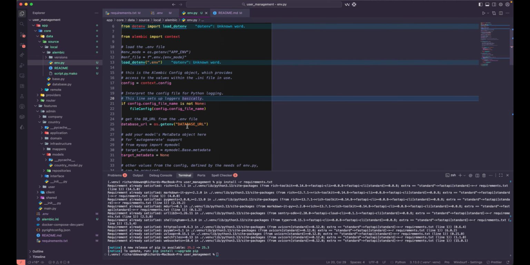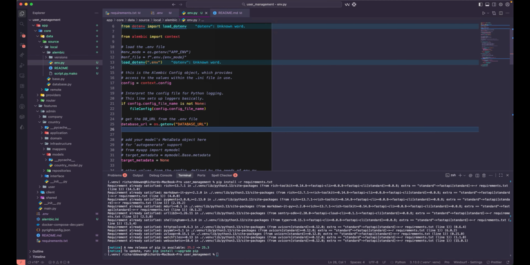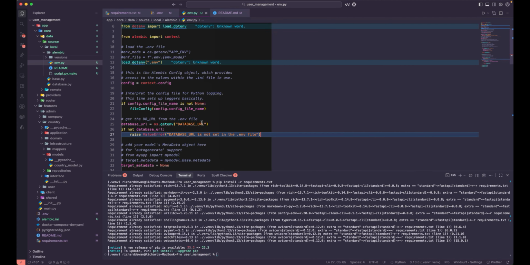And here we'll add a small exception handling, and let's check if not the database URL over here. Let's try to raise the error: the database URL is not set in the .env file. That should be good enough to know that we haven't set up the database URL in our environment variable file. That should raise an error.